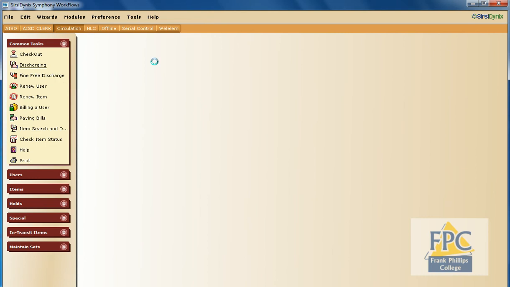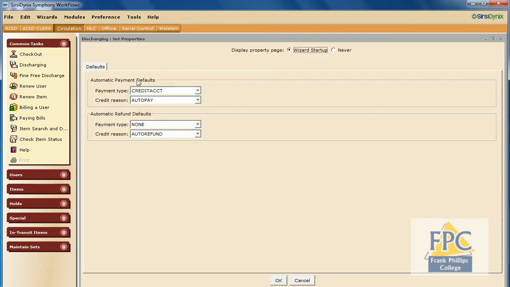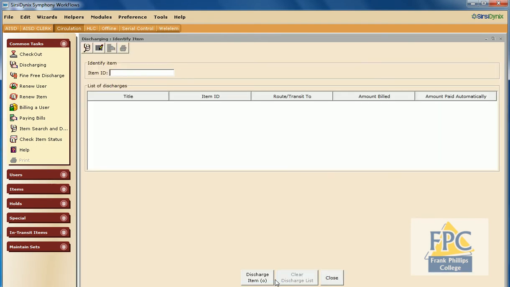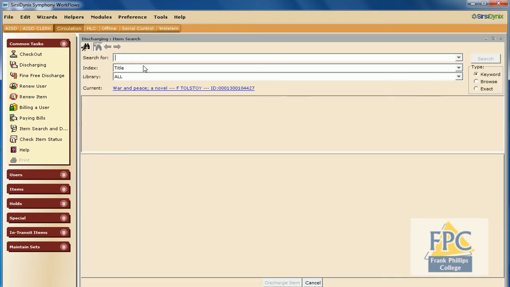That's far easier. Okay. Remember, every time you click on something, just click OK from the set properties. Anytime you want to check a book back in, very, very easy to do. You just scan it and that's it. And it'll tell you where it's supposed to go and all that kind of stuff. But if, once again, you don't have it, you can look for an item search. And we can search for War and Peace. That's what I just checked out.